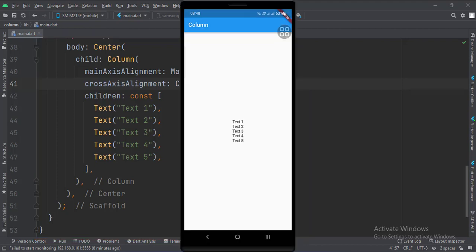As you can see, this is the column widget that placed its children text widgets in a column, one below another. So that's it. That's how you can implement a column widget in Flutter Android.